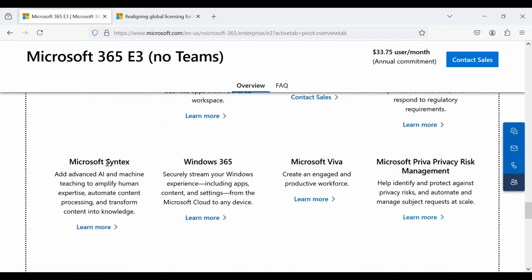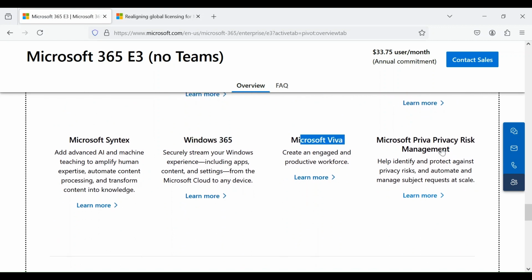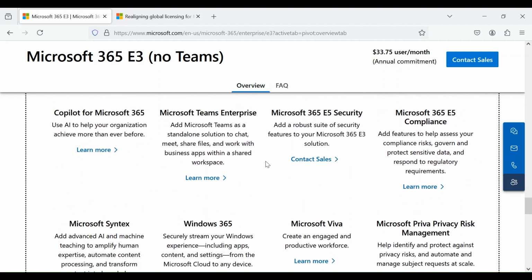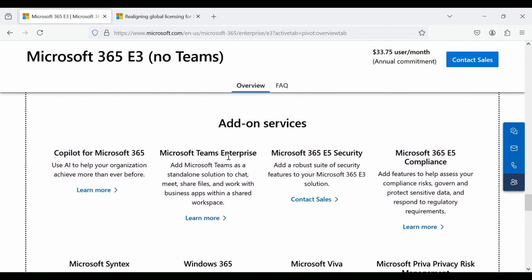Along with that, we have Microsoft Syntex, then Windows 365, then Microsoft Viva, then Microsoft Privacy Risk Management. These are the different add-on plans we can subscribe to as per our requirement, depending on how we want to be more secure and how we are going to utilize all of those. They would be utilized based on our use case, our requirements, and our wide policies, and how we want to push them through.